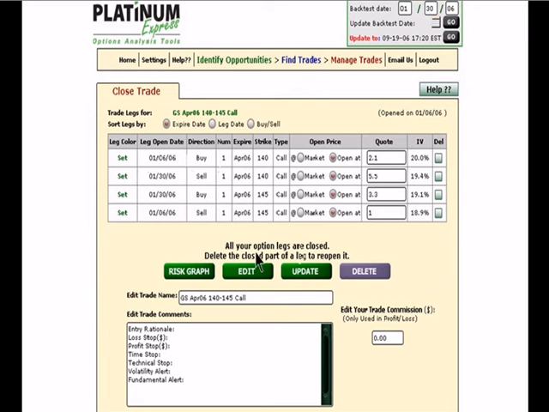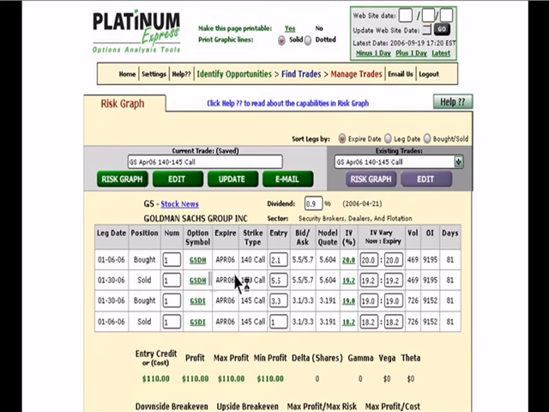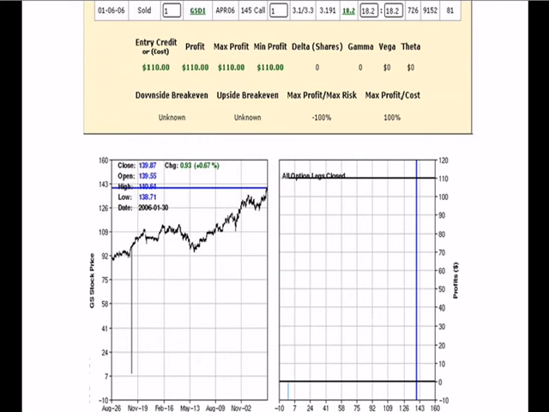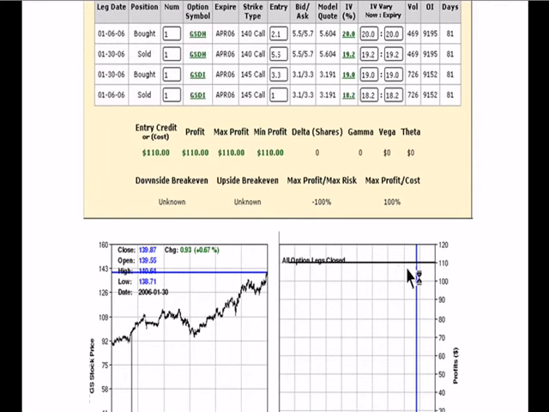Click the green Update button and wait for Platinum to reload the page. Then click the green Risk Graph button to get back to the risk graph page. You will notice that there is no longer a risk graph. Instead, there is a set of crosshairs in the risk graph's place. This is Platinum's way of telling you that the trade is closed and finished. Where the arrow is pointing, you can see how much money you made in the trade.